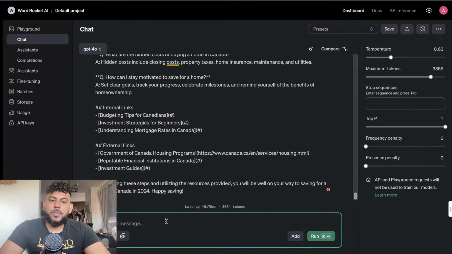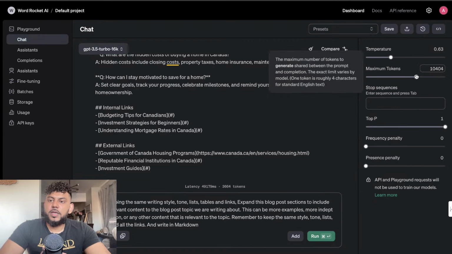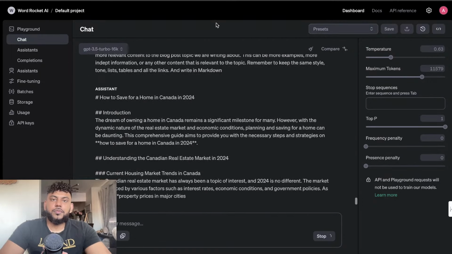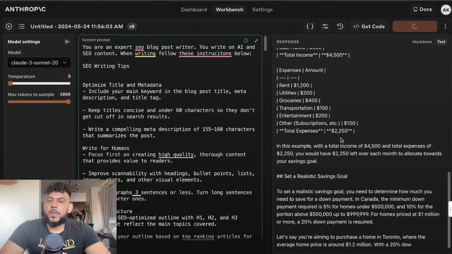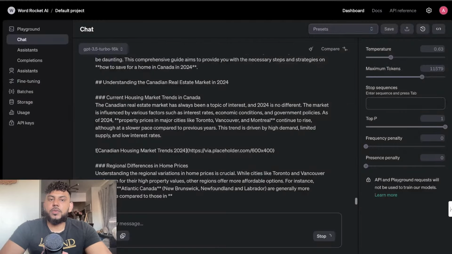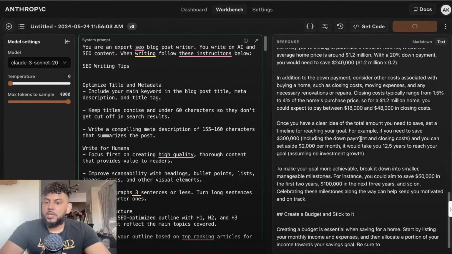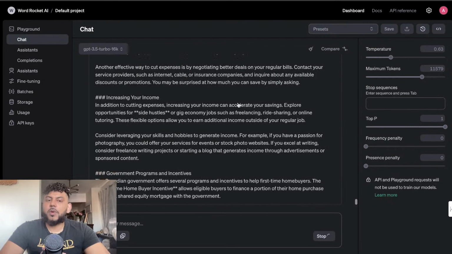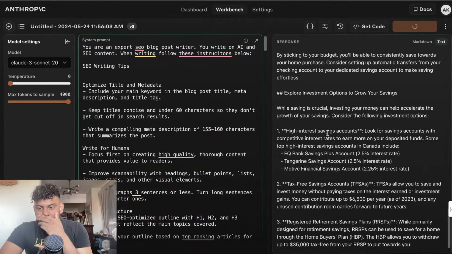And then we're going to do the same thing, and we're going to use GPT 3.5 Turbo 16K, increase the token length, and click run. So when we compare Sonnet to GPT 3.5 Turbo 16K, we see that Sonnet is really, really fast. Turbo 16K is probably a little bit faster, but it's still much faster than Opus.